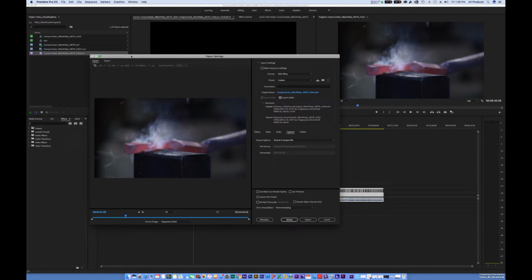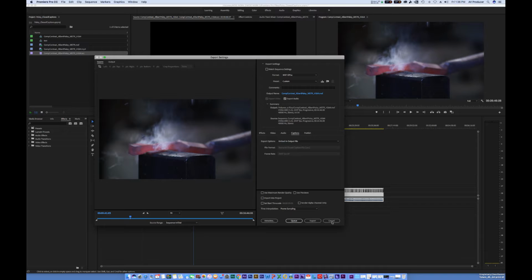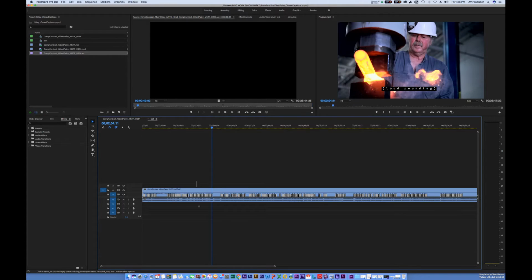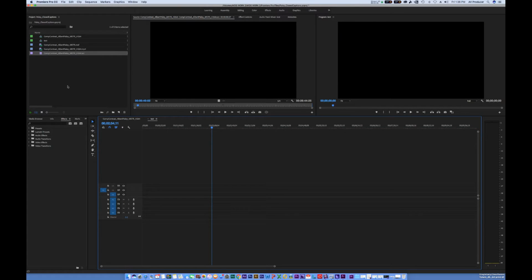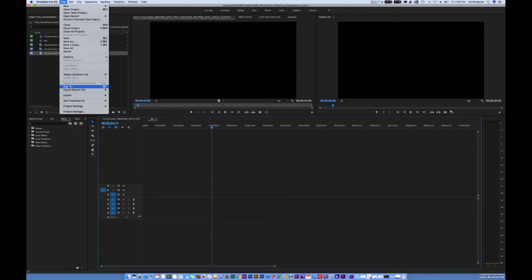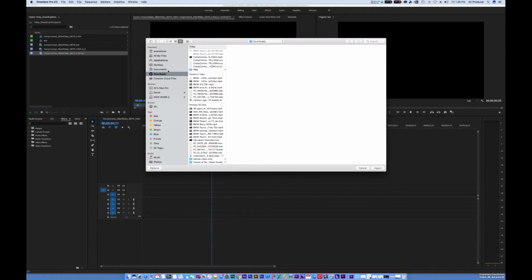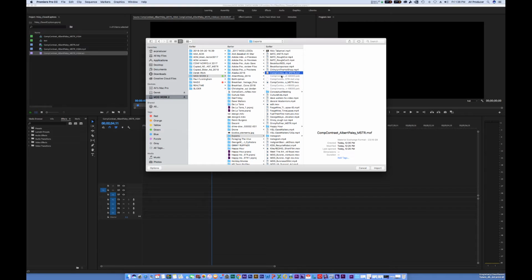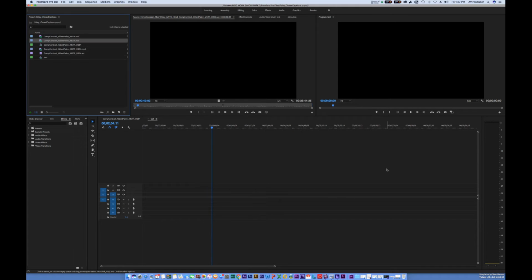Now, for me, I've already exported it, so I don't need to export. But I do want to show you one more thing. When it's finished exporting, you want to make sure that it did it correctly. So you can import your MXF file into your project just to test. File, import, and you go find where you put the file, and it's going to say .mxf for me. Import that closed caption file, whichever format you decided.